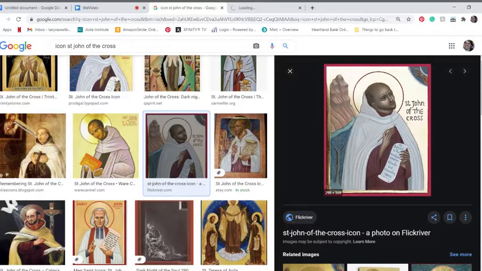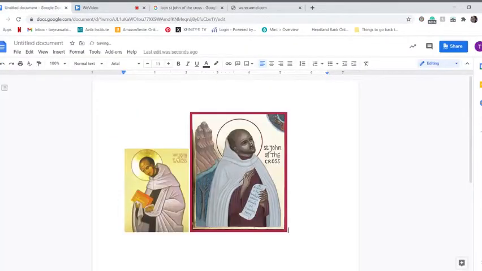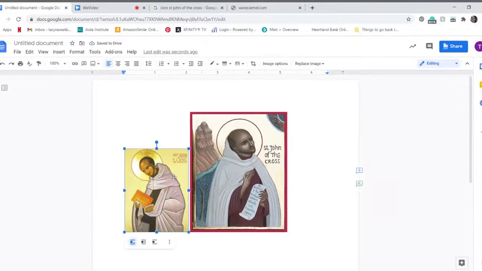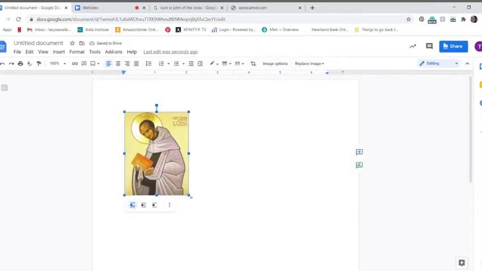Let's try this one. I'm going to copy. This one is at least a little bit bigger. You can use smaller images. I do like this one. It'll just be blurry. So I'm going to enlarge it.